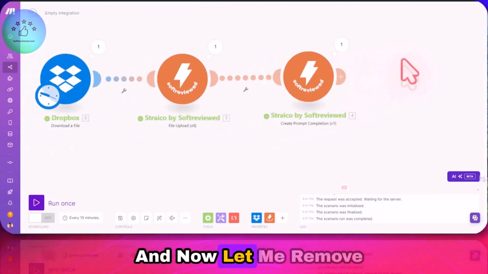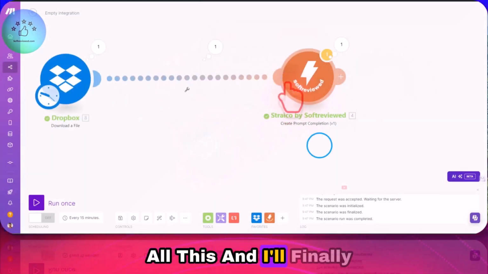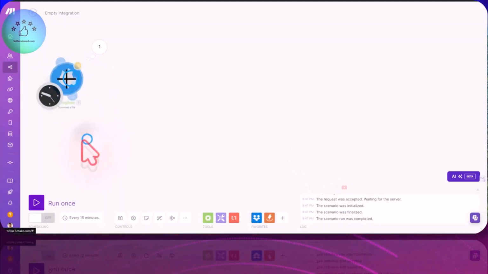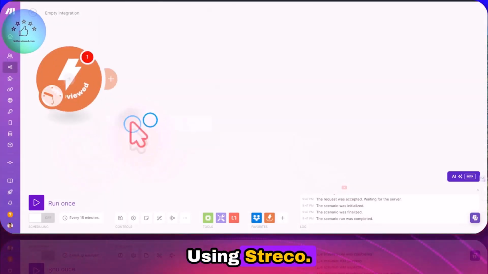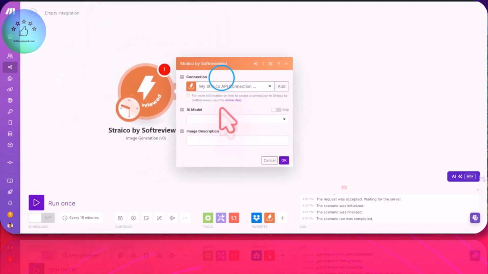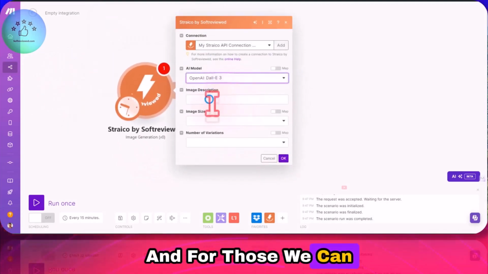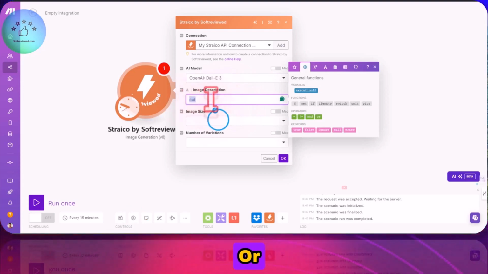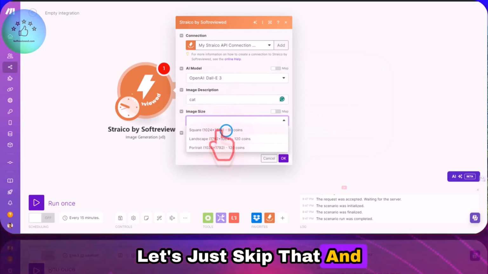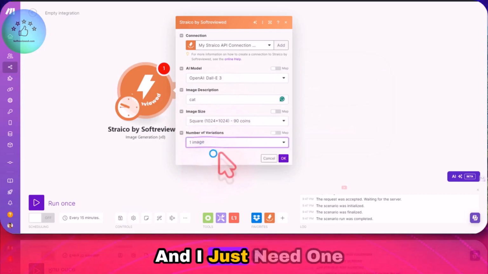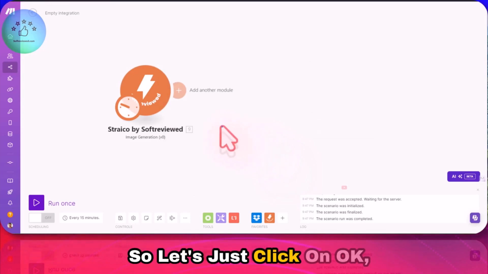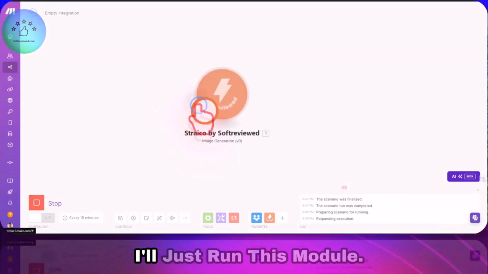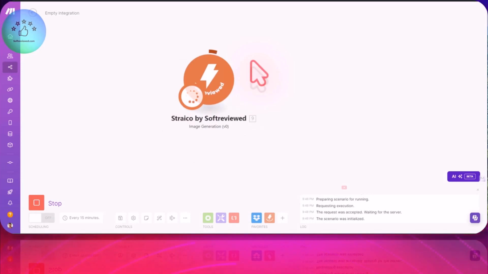And now let me remove all this, and I'll finally show you how to use the image generation using Straico. And for this, we can choose DALL-E 3. The image generation can be a cat, let's just keep cat, and let's choose the square one. Now I just need one variation. So let's just click on OK. Sorry, okay, I'll just run this module. So it's using DALL-E 3 to create our image.